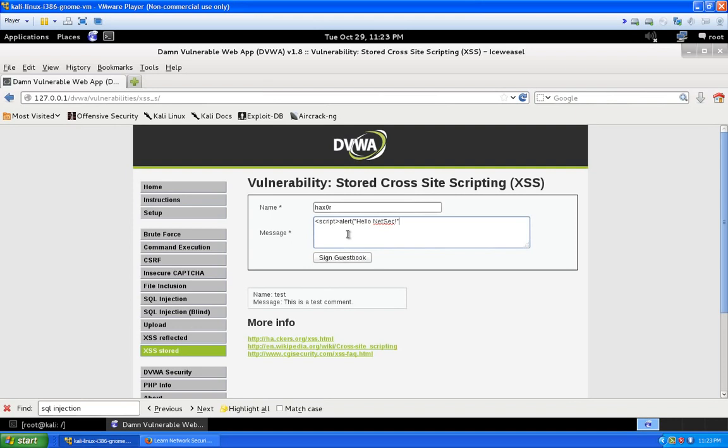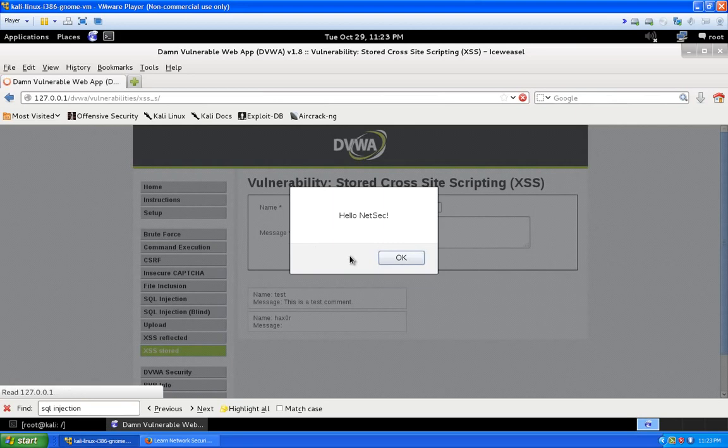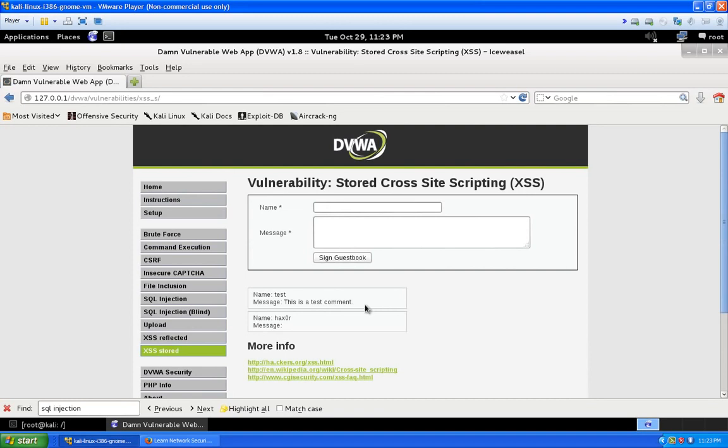And close that up. Okay, so now once I hit sign guestbook, and again, this works on guestbooks, chat boxes, whatever. Anywhere you can input data. Let's go ahead and click sign guestbook, and of course we got our alert box and it says hello NetSec, and we hit OK. Now here's the thing, our message is blank, right?